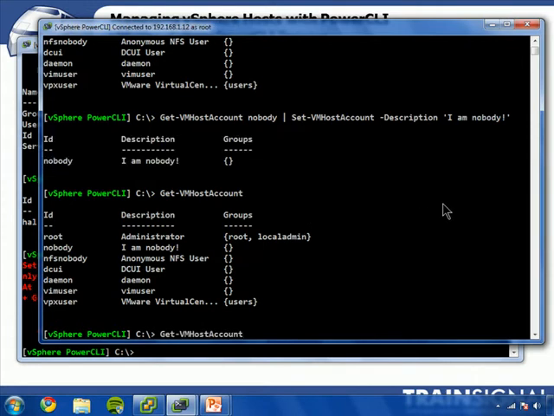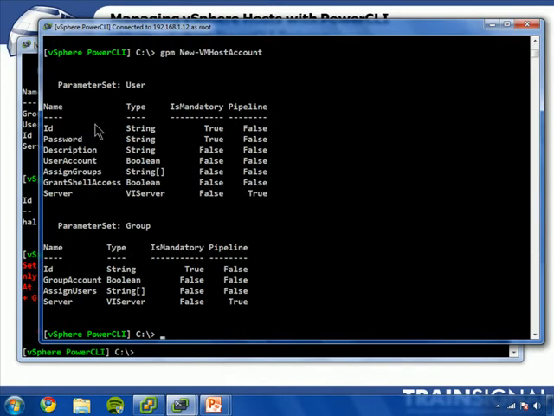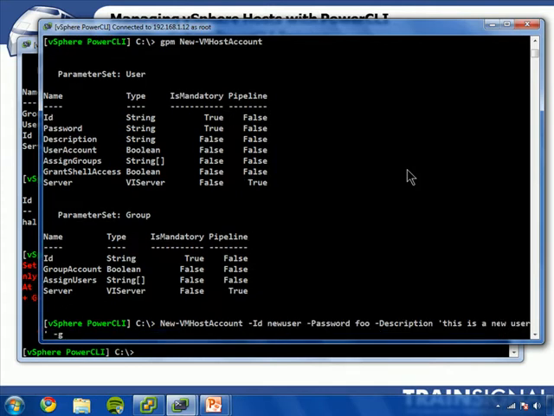If I wanted to, let's see what we can do to create one. Okay, so it's got some similar parameters to the Set-VMHostAccount. And let's do that real quick. New-VMHostAccount, ID, newuser. Actually, make it all lowercase. You know how Unix is. It's all case sensitive like that. Password, foo. Description, this is a new user, and GrantShellAccess. I'm going to type a $true.